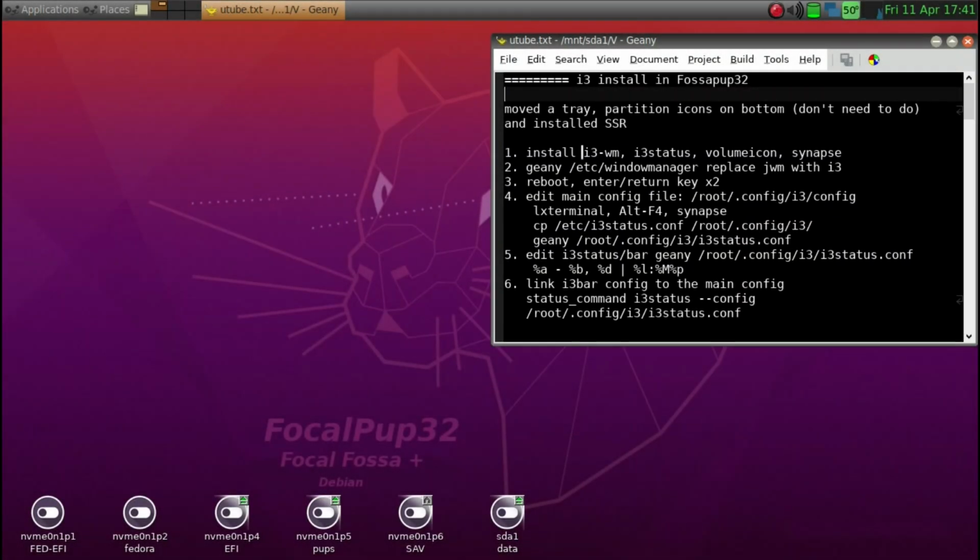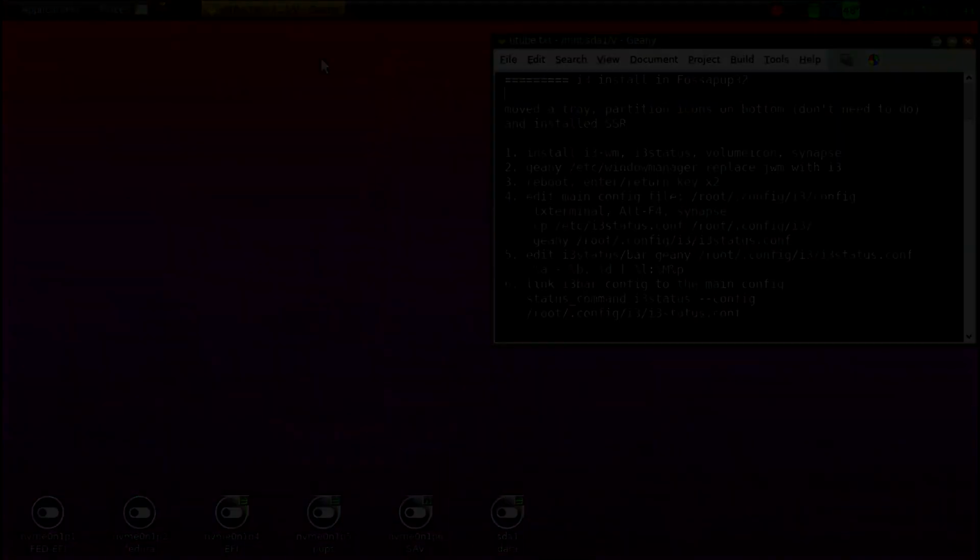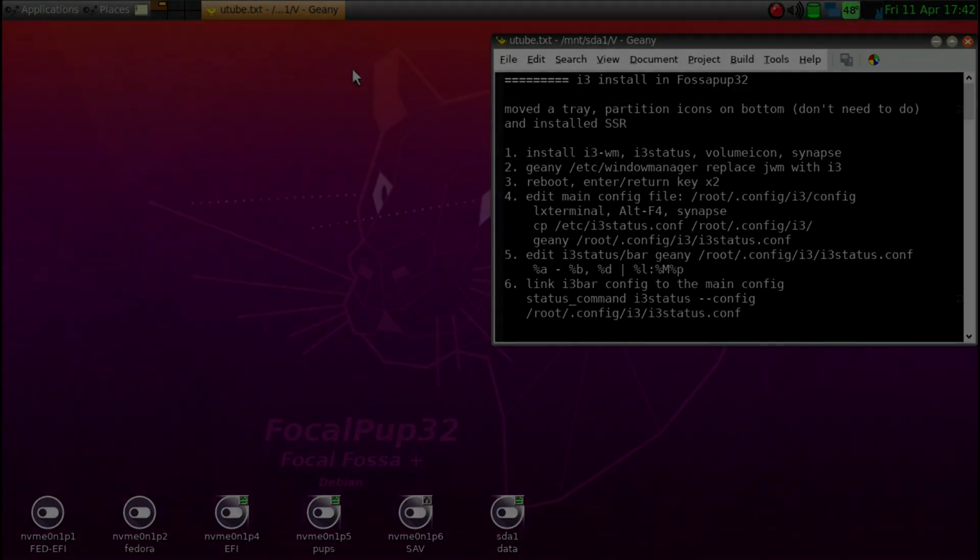So after that installation, what we'll do is we'll go ahead and edit a single file which will have JWM and just replace it with i3. That way when we reboot, we'll boot into i3 tiling window manager.